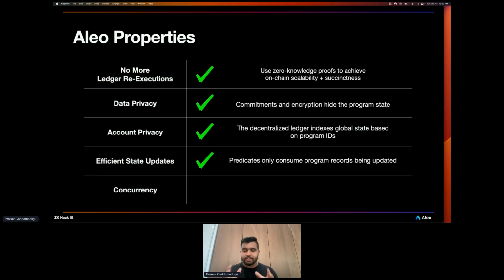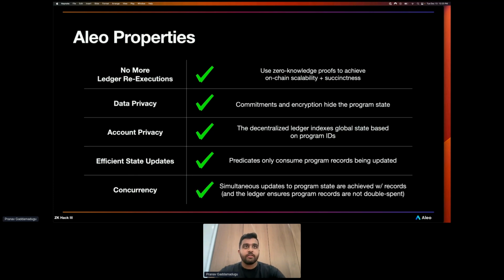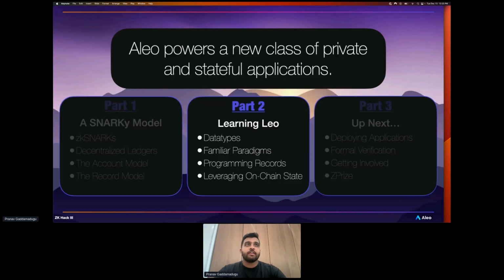And we really get that fundamentally because we've taken stuff from an account model and sharded it into a number of records. An entire application state is sharded into a number of records, each of which is owned only by the user of that application. And that's sort of all the primitives upon which we've constructed Aleo.